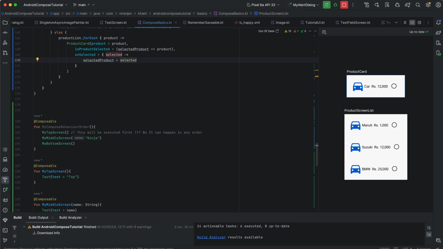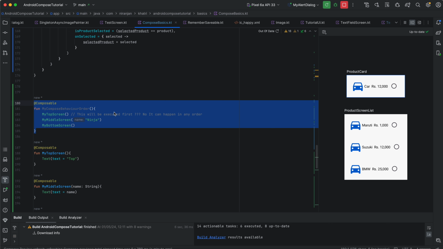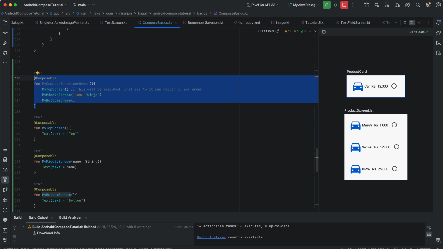The first behavior property of composables is that composable functions can execute in any order. It's not like my top screen will be executed first, and my middle and bottom screens in that order. They can be executed in any order. And the second behavioral property is that composable functions can run in parallel. Compose takes advantage of multiple cores, which improves rendering performance.